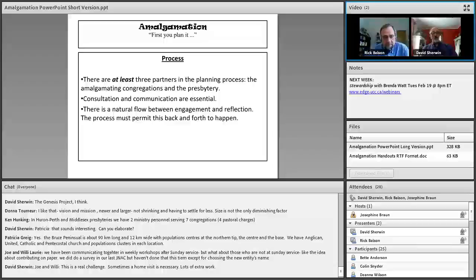So the process, from a presbytery perspective, needs to allow times for the congregations to withdraw and spend time talking within their congregational circle, making decisions, deciding whether to proceed, and then coming back into the joint conversation. Without that, you wind up getting a lot of pushback because people don't feel like they've had time to make decisions on their own.